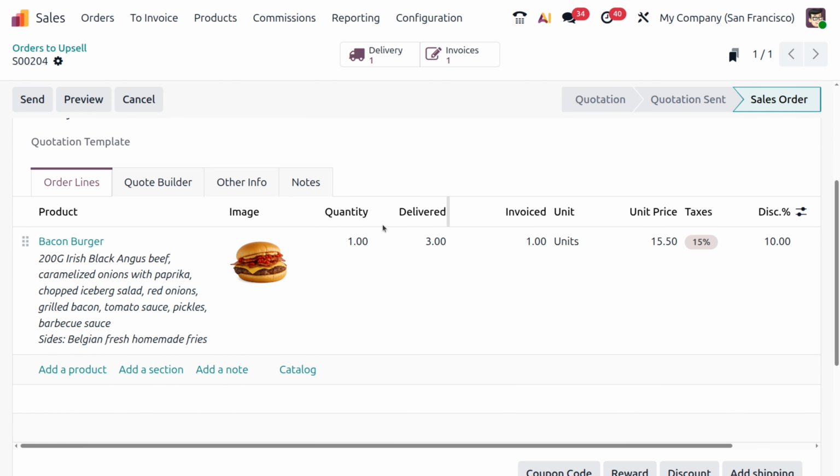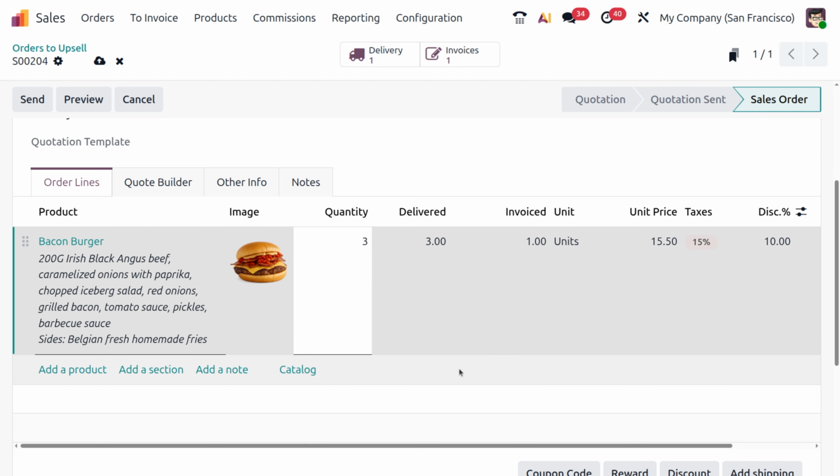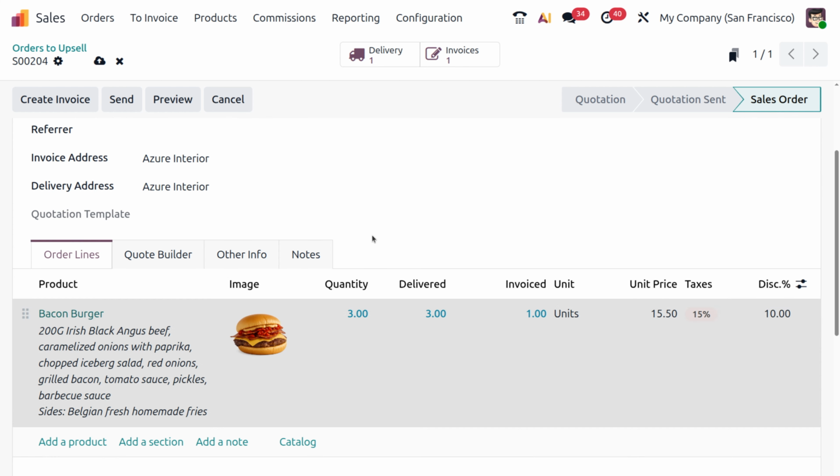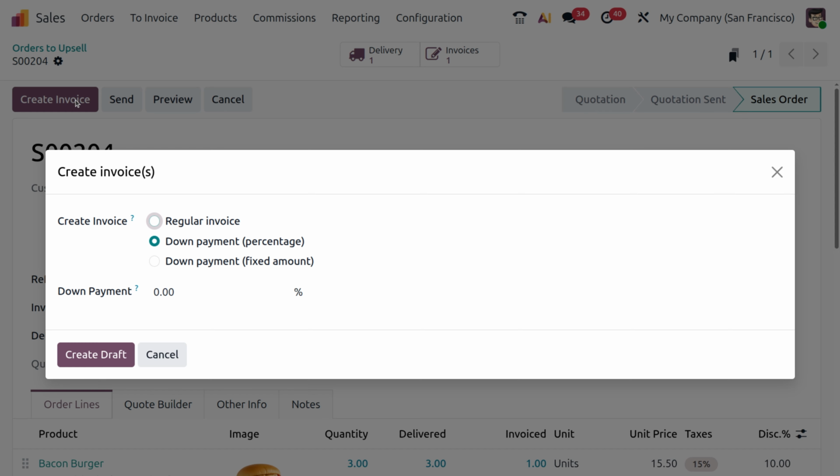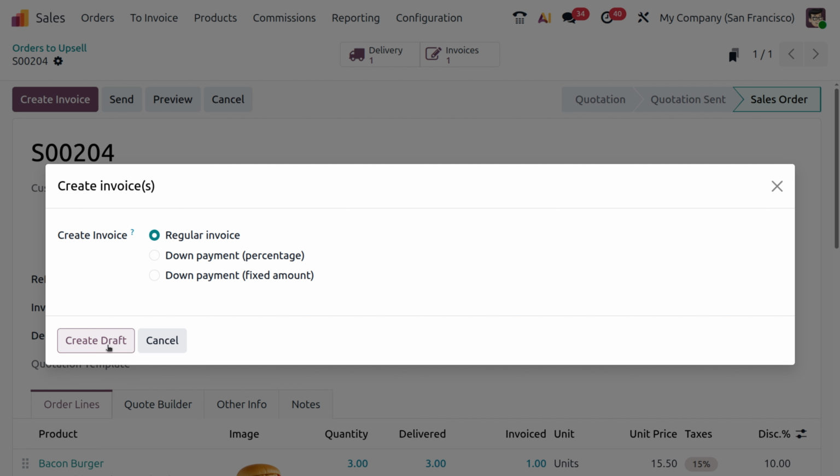But if you change the quantity here, like we are going to change this to 3, because we need to create an invoice for 3 quantity which have been delivered to our customer, you can see a button is triggered as create an invoice. You can simply create an invoice for the upselling quantity of the product. So here I'm moving to the regular invoice. Let's create a new one.